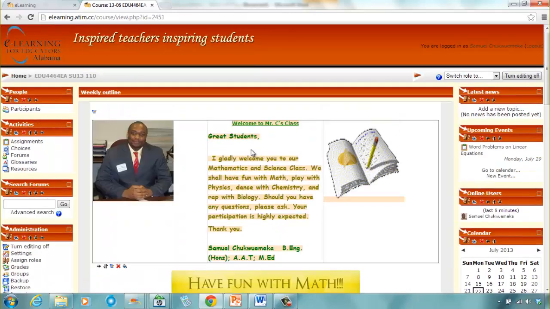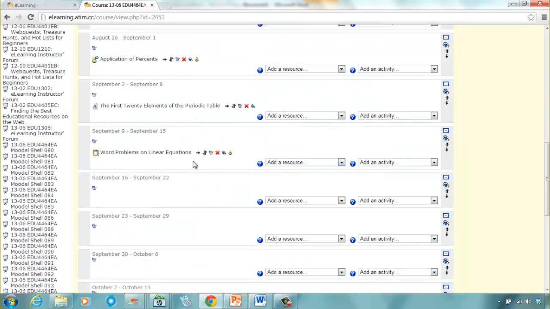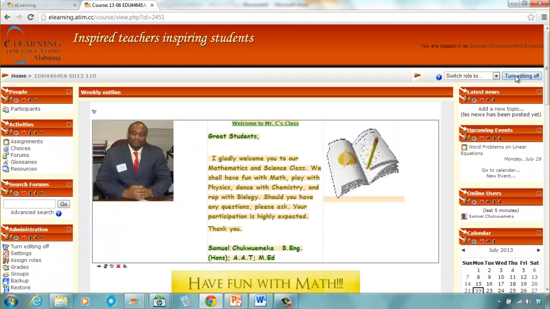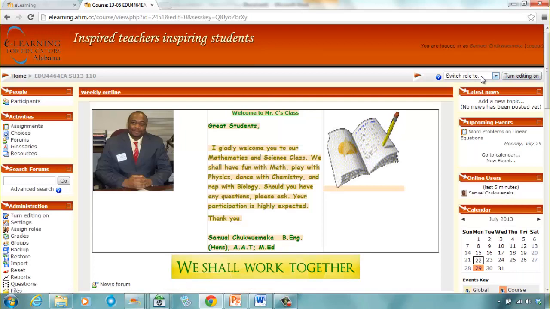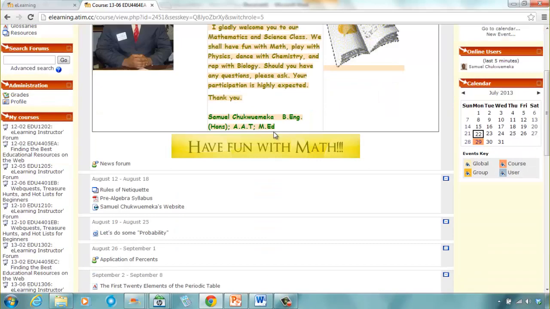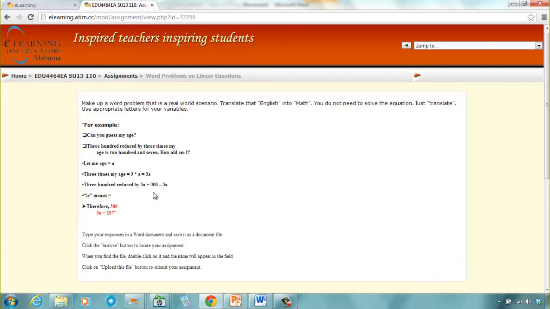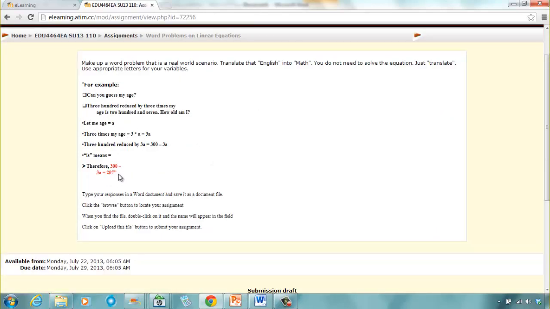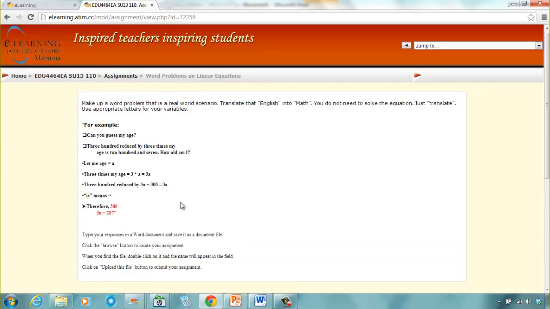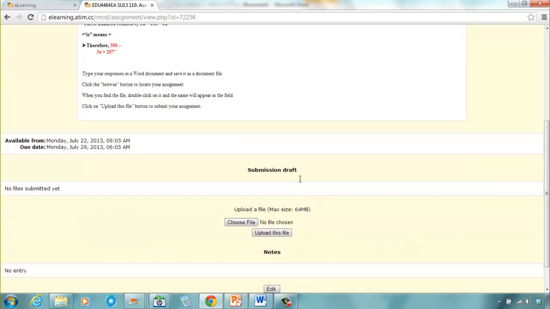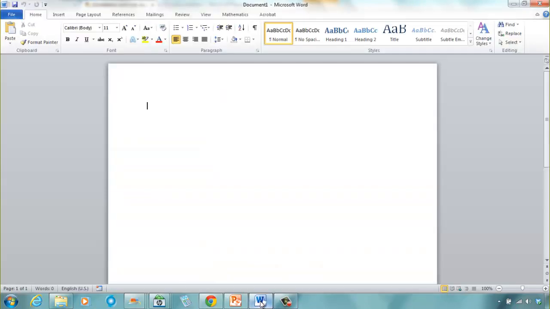So what we want to do now, we are not done yet. We want to see this as a student. So I turn editing off, switch role to student. The student will come to your course and see that this is an assignment, word problems on linear equations. The student will click on it, read it, and then make up their own. So let's say that I want you to test it as a student.